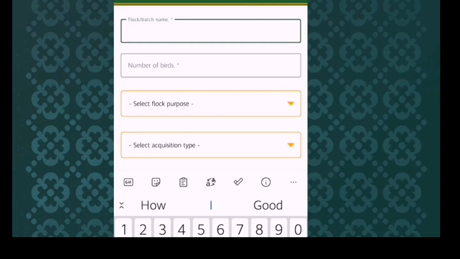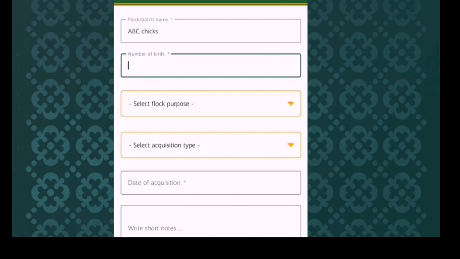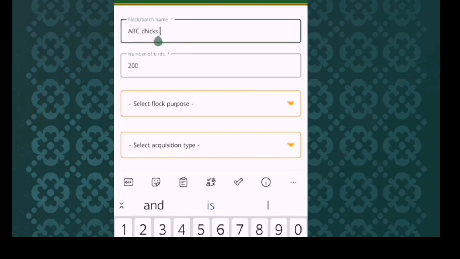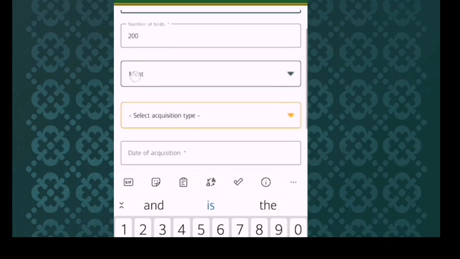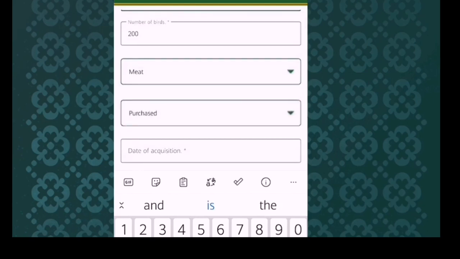So let's assume there is a farm known as ABC. So I'll write ABC chicks. Let that be the batch name. Then let's assume there are 200 in number. Then I select the flock type, and I go back to put broiler. Yes, broiler. Then select the flock purpose. That should be meat. Broilers are mostly meat breeds, so we'll put meat there.